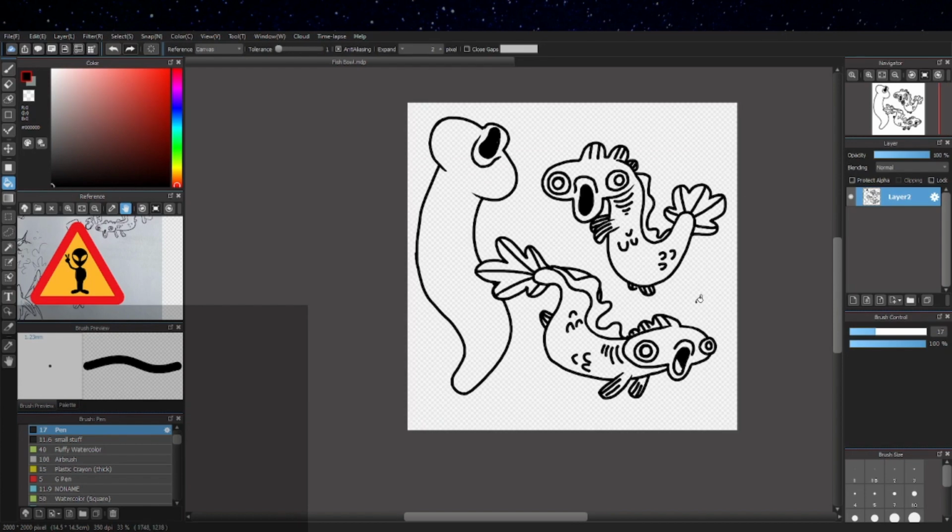I'm not sure. Because I feel like this is kind of more scary, kind of like more like a ghost. Because when you see pictures of ghosts and they're saying boo, they don't have little tongue sticking out. They usually look like this.